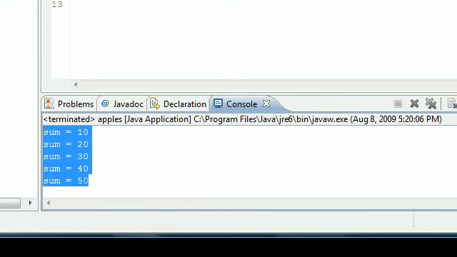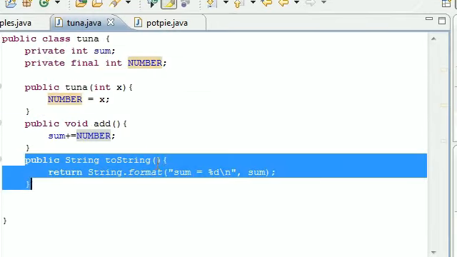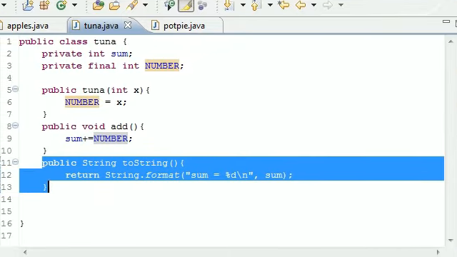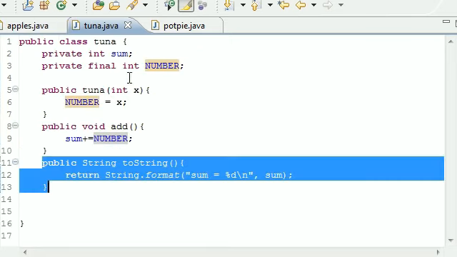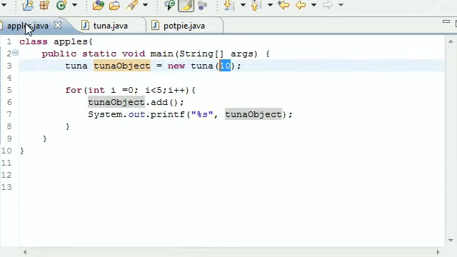So now let me talk to you guys one last time about why this happened. So what we did is we made an object called new tuna, or tuna object was the name of our object, and we passed it the parameter 10 for the constructor. So it took that 10 and set number equal to 10. Alright, simple enough. What's next?